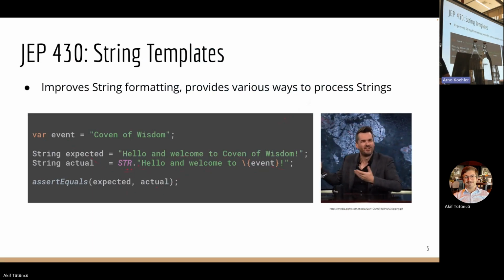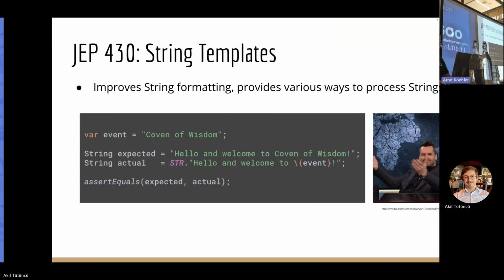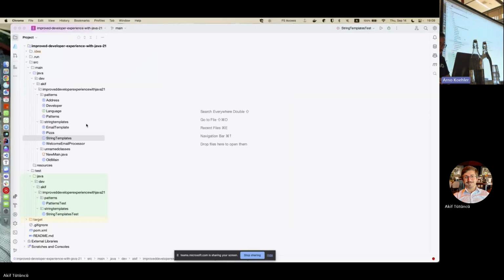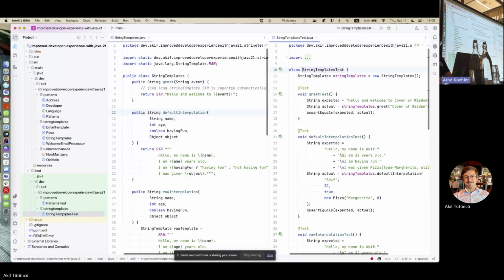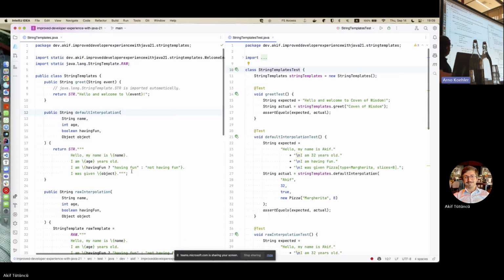And I'm going to be switching to, let me close that, my IDE. Sorry for the light theme. I don't use light theme normally, but it's easier to see during presentations.